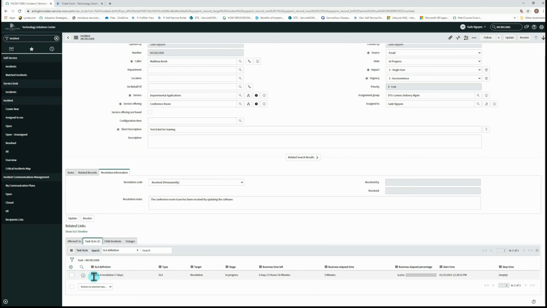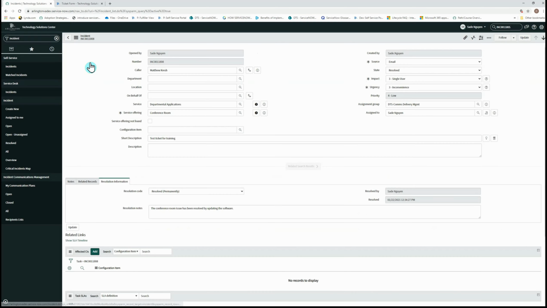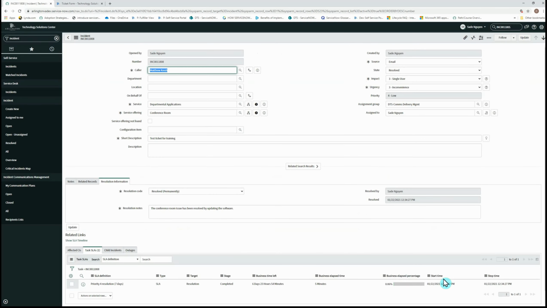Under the Task SLA, here you can see the deadline in which the task for this ticket was supposed to be completed, the stage the ticket is currently in, as well as the elapsed time since work has begun on this ticket. Once you click Resolve, the time clock on this particular ticket stops. You can double check the amount of time spent working on this ticket by going to the Task SLA section again, and it will show you the start and end time. This is how you appropriately resolve a ticket.